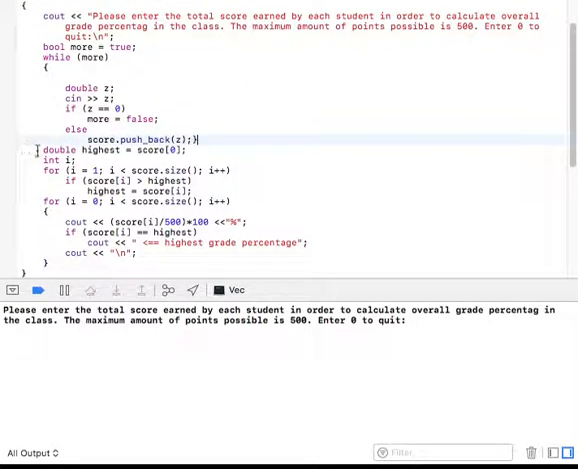Next, we create a variable with a double type and we call it highest. We then set it equal to the first slot in the vector, score[0]. To access the values in the vector, we use a for loop. We can access the value using the square brackets and the index.